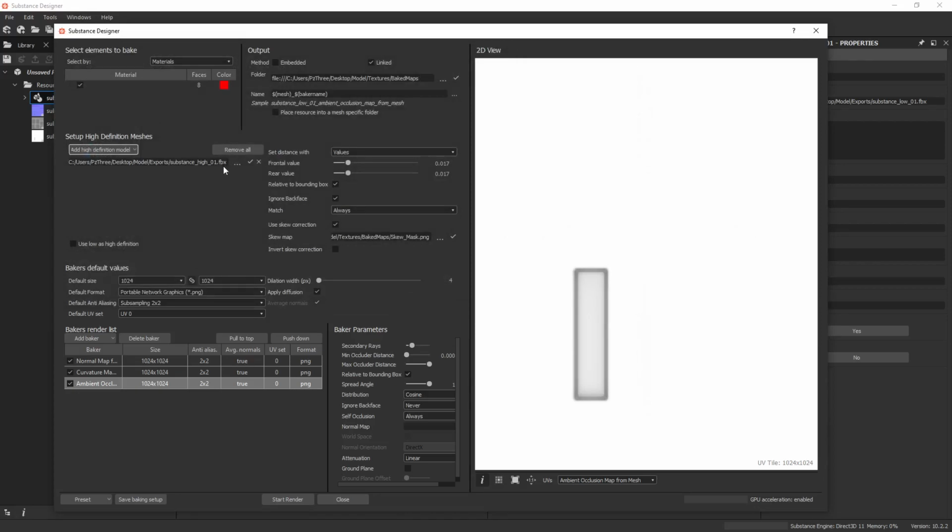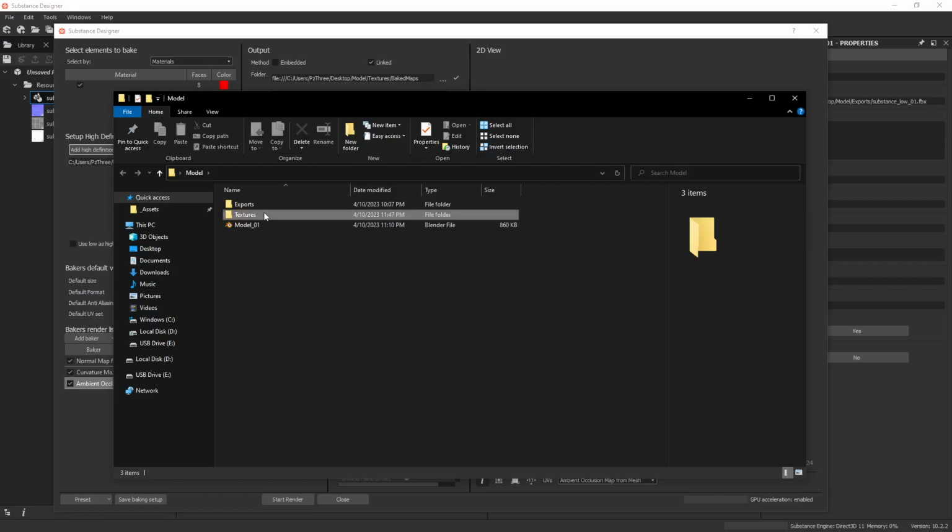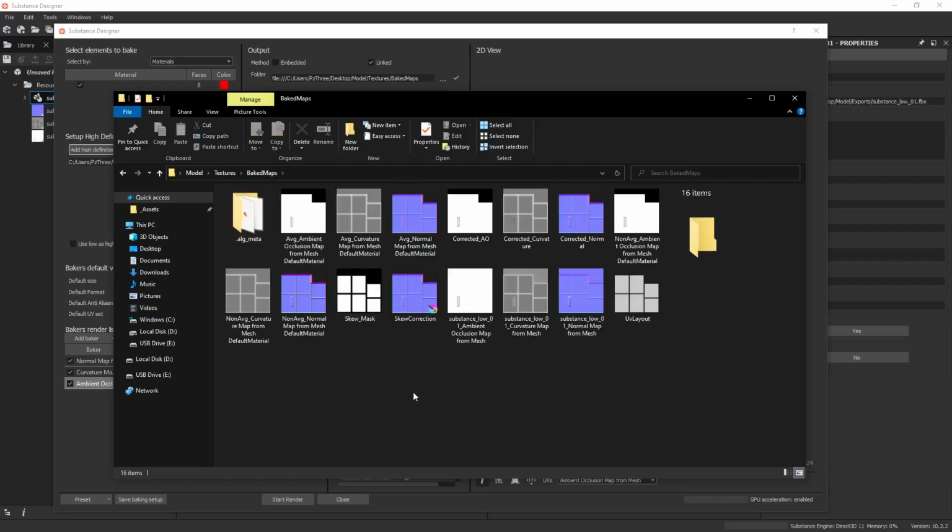So this will be substance IL1FDX, and let's restart that render real quick. Let's take a look in our textures folder real quick. Okay, so what we should be seeing is just like this right here, substance low. That's the naming convention we use.